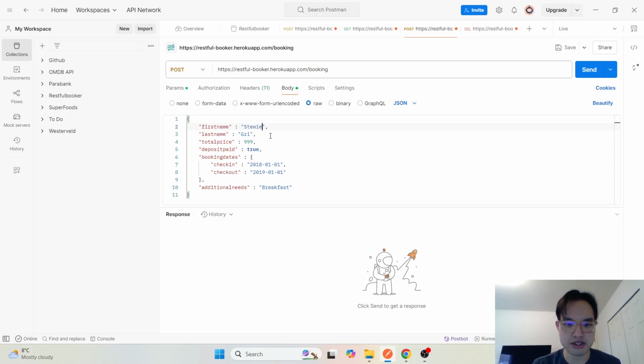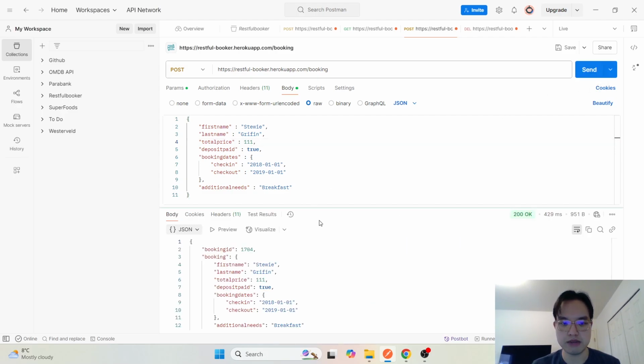Let's go Stewie Griffin. All the Family Guy heads out there. Total price $999. Let's just 000. Completely free. Actually no, let's do 111. Let's actually have like some numbers in there. And then let's send that. Let's create that booking. All right, cool.